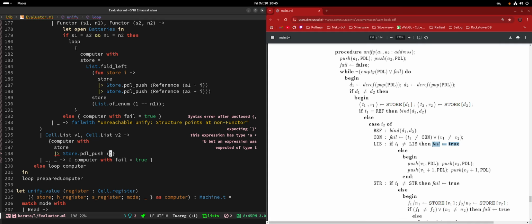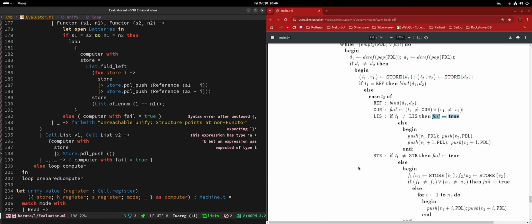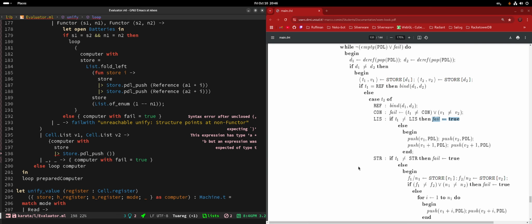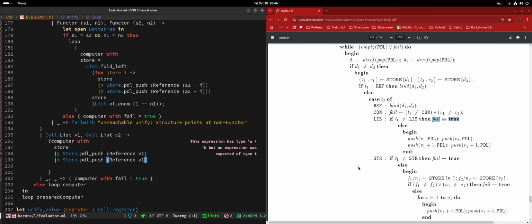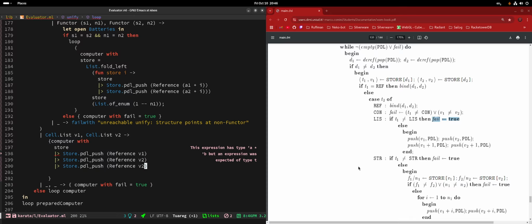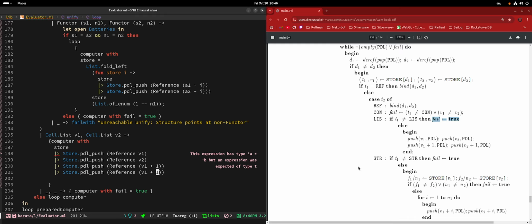It's going to be reference v1, right? Reference v1. Then we do the same with v2. Then v1 plus 1, and then v2 plus 2.